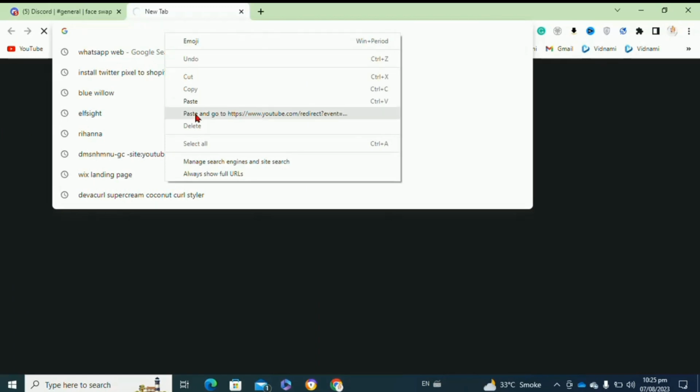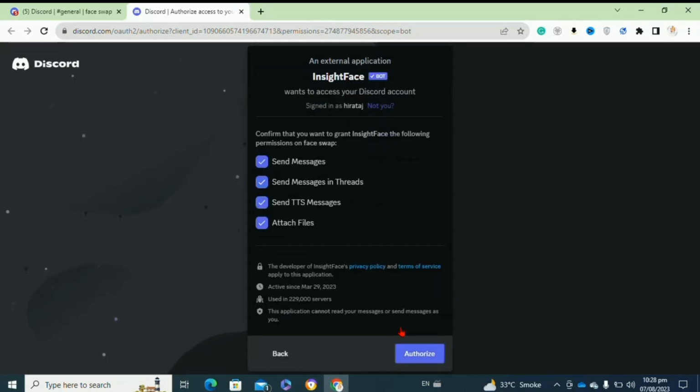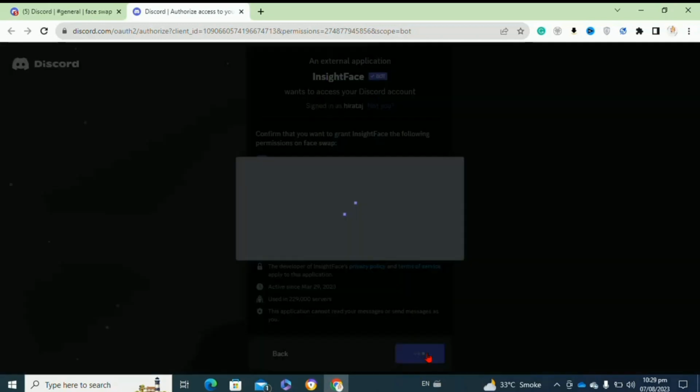Now we need to invite a face swap bot into it. For this, you need to copy the link from the description and open it in a new tab. And after that, select the server from here in which you want to invite the bot, and after that tap on Continue. Then here you need to click on Authorize.